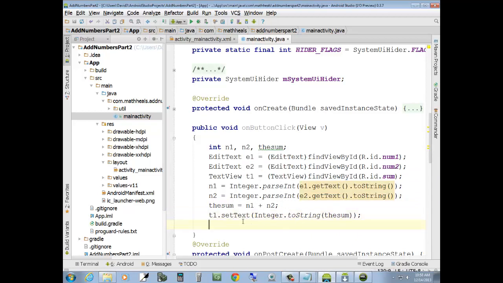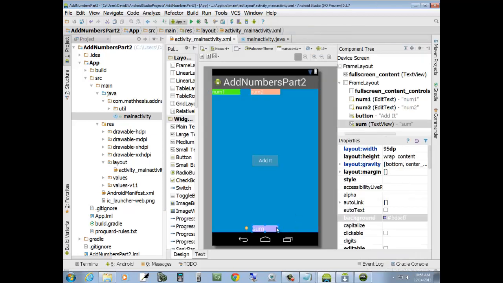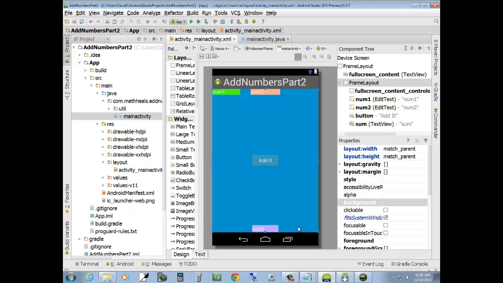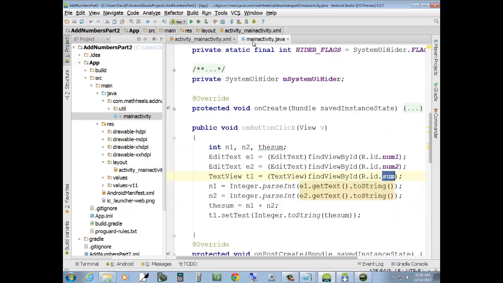Okay, what that'll do is, we got t1.setText Integer.toString. This converts this integer to a string, and then it sets it in t1, which, remember, was sum, which was this box right down here. Okay, so now we've created our Java code. We need to attach it.